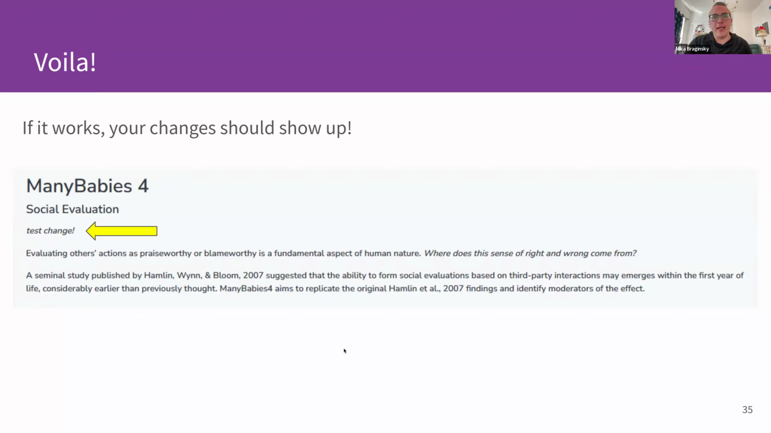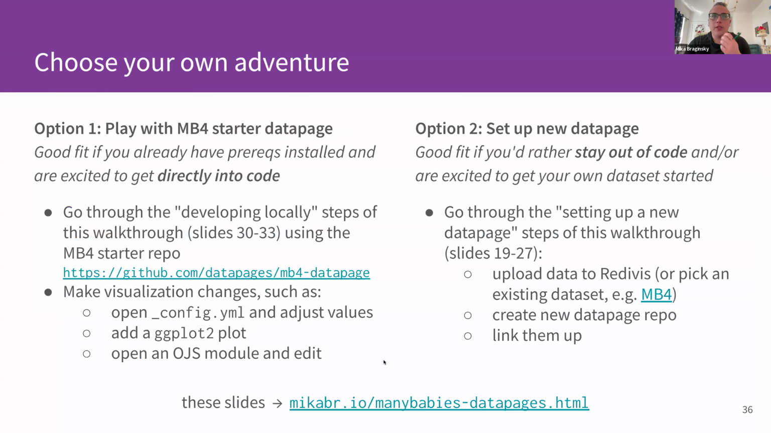Okay, then let's move forward to the hands-on portion. I'm giving you a few options for what to do, and of course you can feel free to do something else. But here are two ideas. If you already have RStudio installed and are comfortable cloning a GitHub repo and want to get into changing some code quickly, then I would suggest you go through those developing locally steps with the starter repo that we've made for the ManyBabies 4 data.